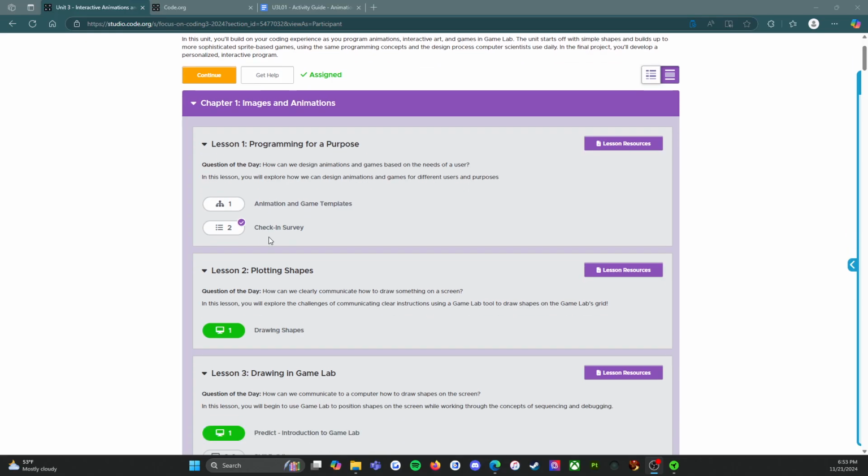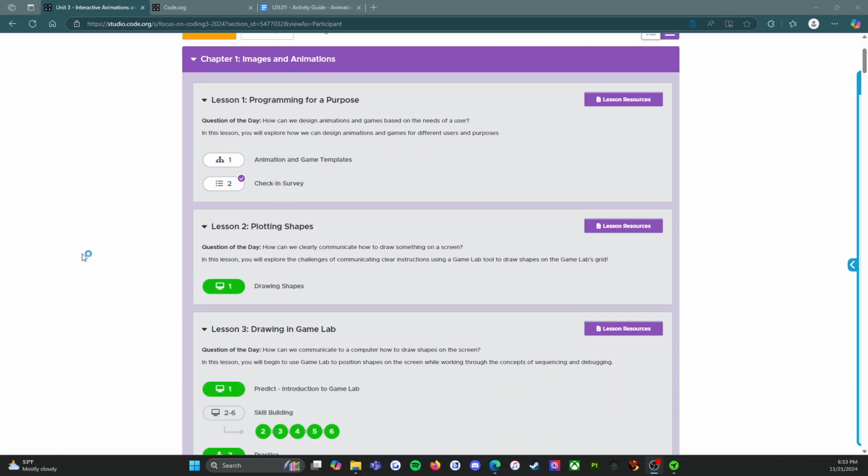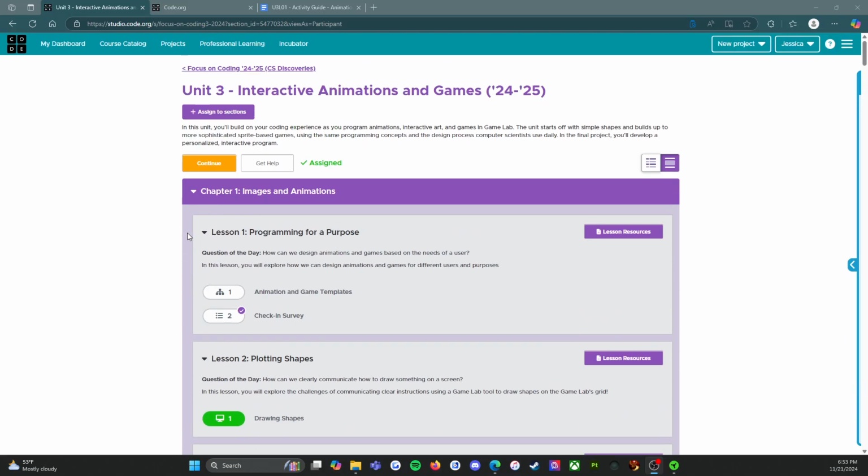Lesson 1's a little interesting. Mostly it's something that you do kind of on an activity guide, which I'm going to show you and go through. So we're going to see how this goes. But once we start getting into some of the other lessons as we go along, there'll be a lot more coding and computer stuff. So we're going to go to lesson 1.